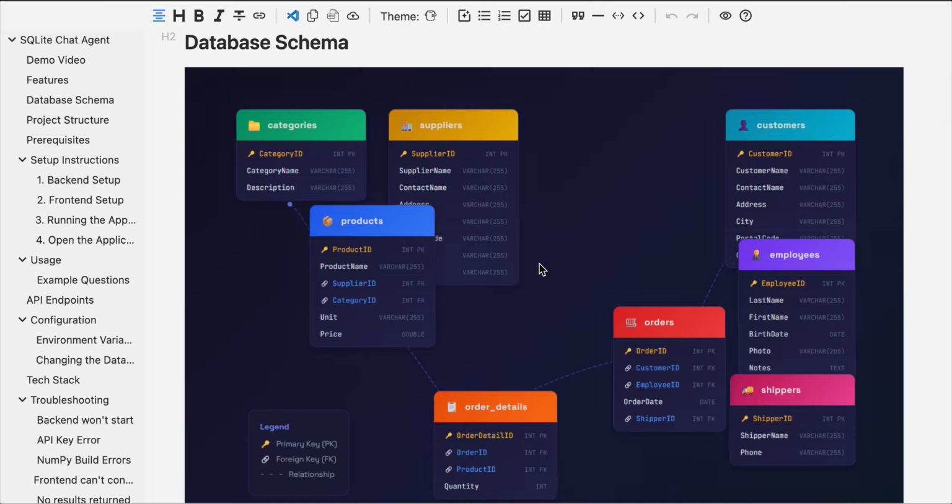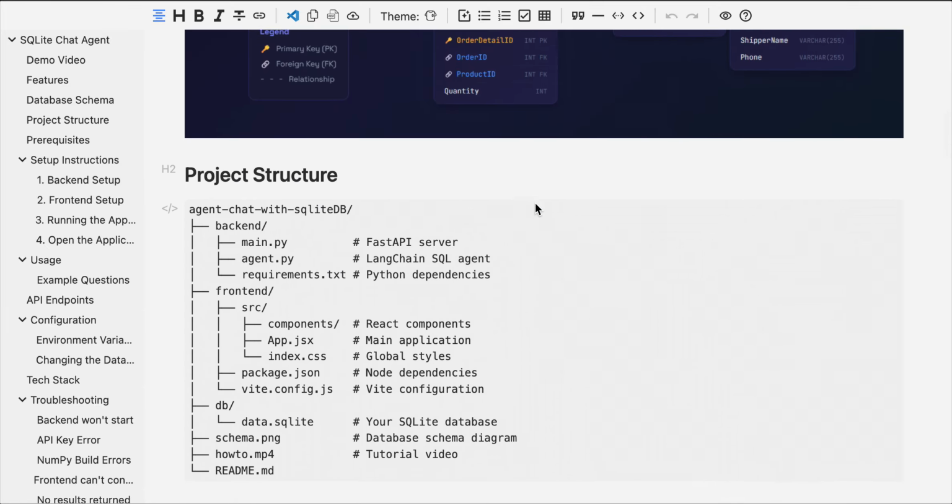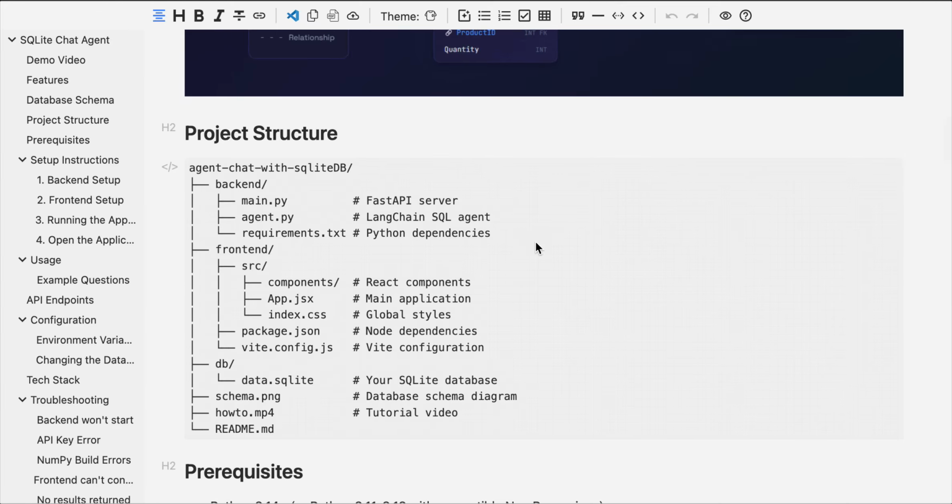You can see the schema, and I have included the link in the description. You can find this database schema and database file on GitHub, so you don't have to worry about it. You can see it and you can install it on your local. And this is the project file structure, which we'll discuss in detail later in the tutorial.